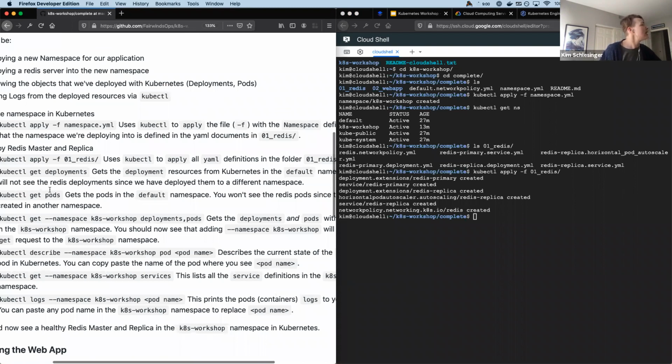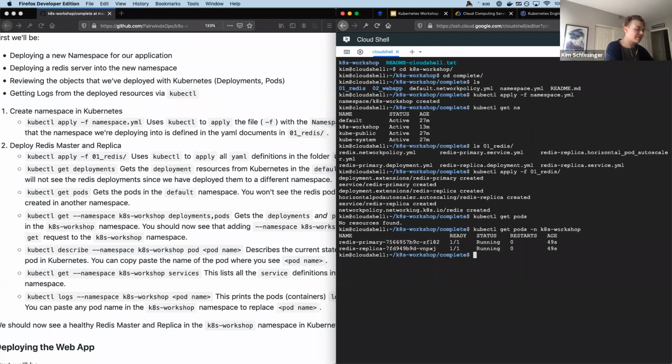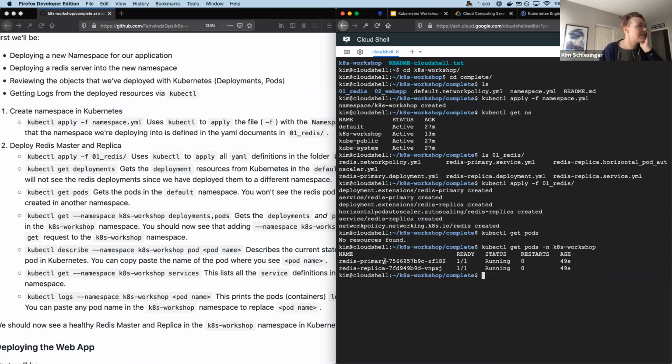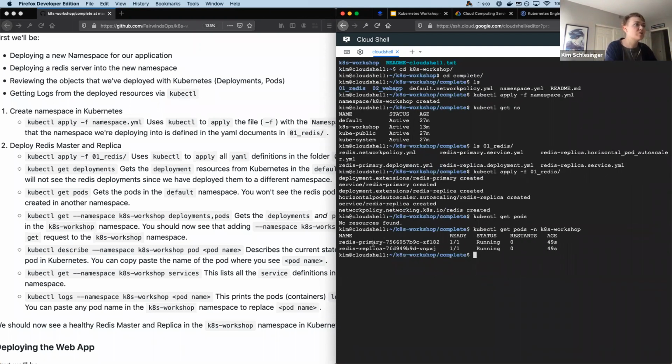Okay, so it says look at your pods, and it says kube control get pods. So kube control get pods. Oh no, it says no resources found because I'm not in the right namespace. So if I use the up arrow to get that command and I pass in the namespace K8s workshop, ah, cool. So here are my pods. The name of the pod was Redis primary and Redis replica, and I have one of each.